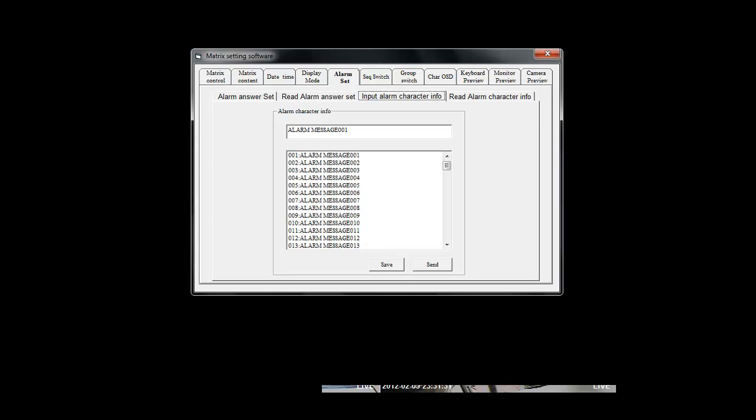Here is the input alarm character information. Here is where you can select alarms. When an alarm is triggered, the message can be displayed on the monitor and in the LCD screen of the keyboard. So when an alarm is going off, you would be able to see the information here on the monitor and on the actual LCD screen of the keyboard.